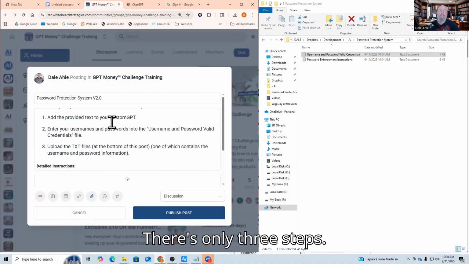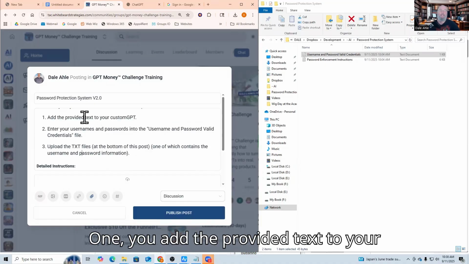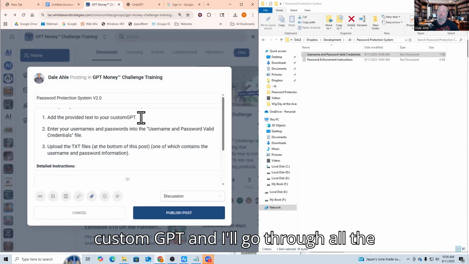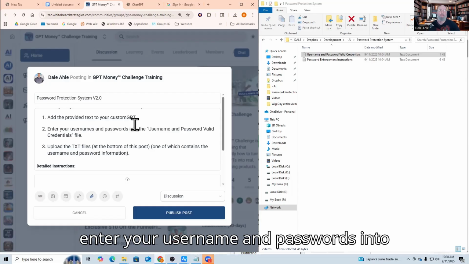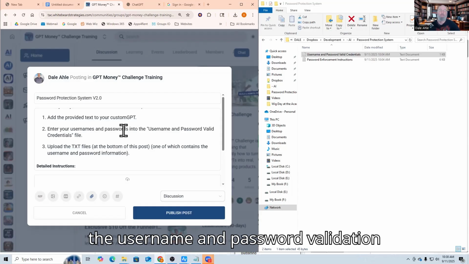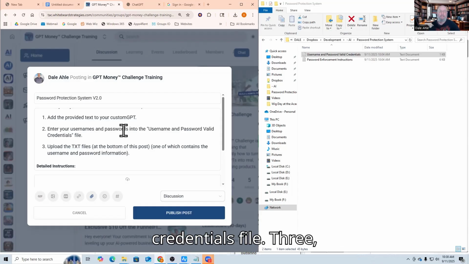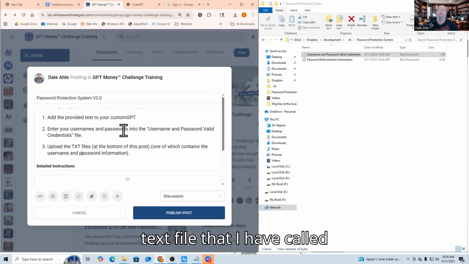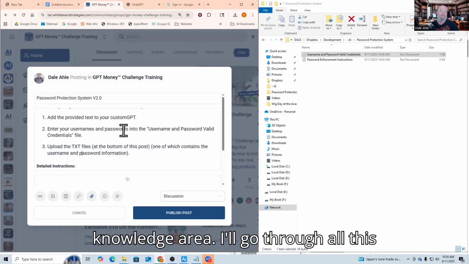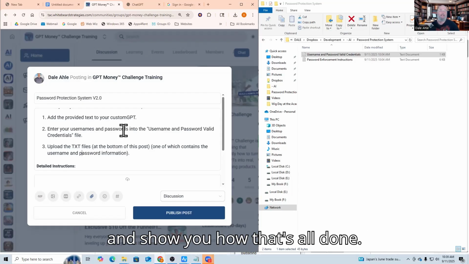So this is very easy. There's only 3 steps. One, you add the provided text to your custom GPT, and I'll go through all the details after this. Two, enter your username and passwords into the username and password validation credentials file. Three, upload that text file and another text file that I have called password enforcement instructions into your knowledge area. So I'll go through all this and show you how that's all done.